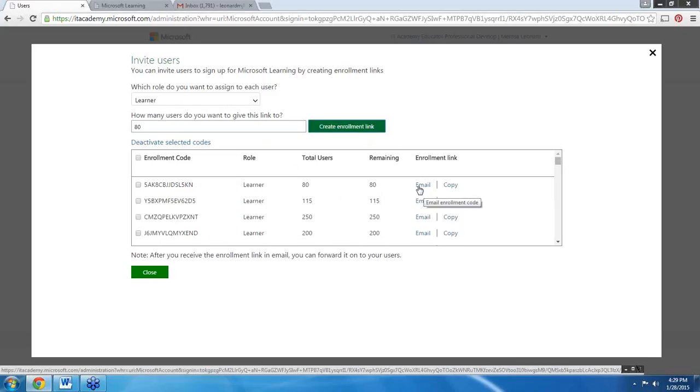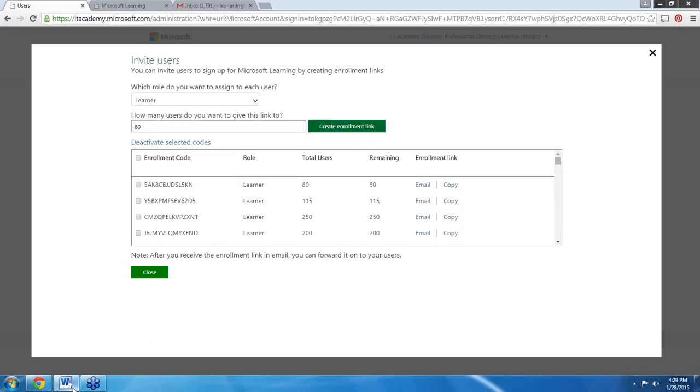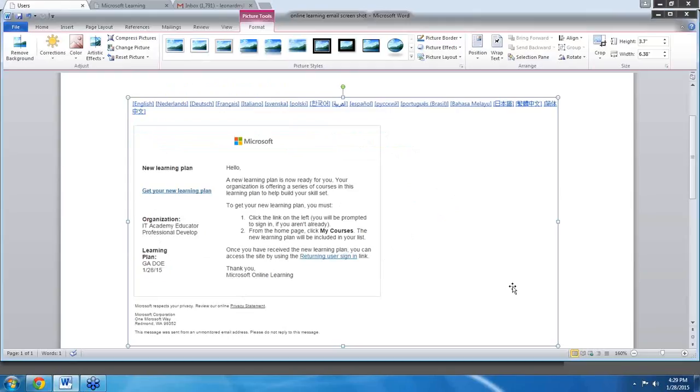Now what I like about this is that your students are sent an email, and I have a screenshot of it right here. This is what it looks like when your students get that email. And from here, all they have to do is click on this link right here where it says Get Your New Learning Plan. And then they would log into the online learning site and they can begin using online learning. So it's as simple as that. You forward them the email.